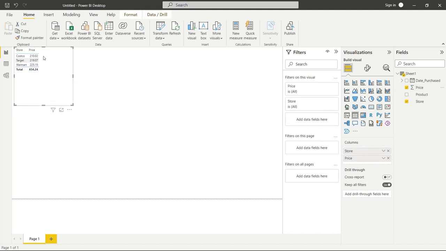And just at a quick glance, we can see we're spending the least amount of money at Costco at $210, versus Target at $219 and Walmart at $225. And that really answers our question, but we want to visualize it better, be able to see it in an easier way.